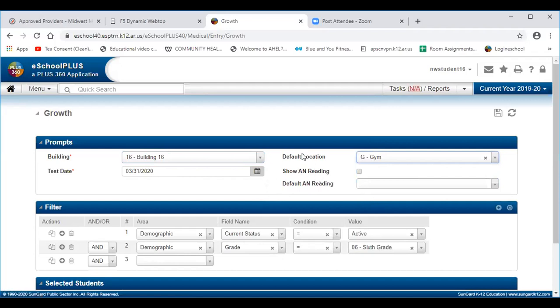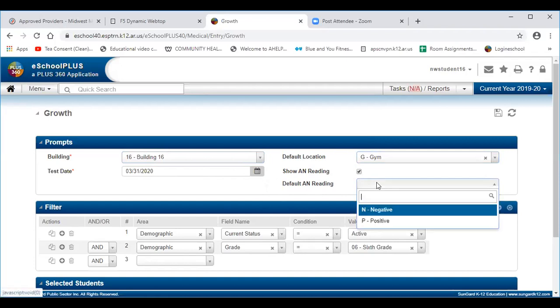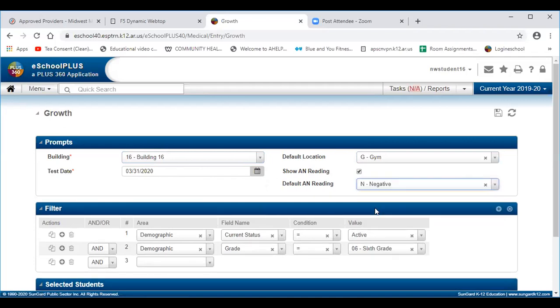If I did acanthosis nigricans readings and I want to record those, I'm going to put a check in this box and I'm going to put everybody in as being negative because most of the students are going to be negative. I'm going to mass add them as all being negative, and then I can change anybody that was positive to being positive. The next thing that I want to do is, in the filter section, tell eSchool which students I'm going to put data in for at this moment in time.